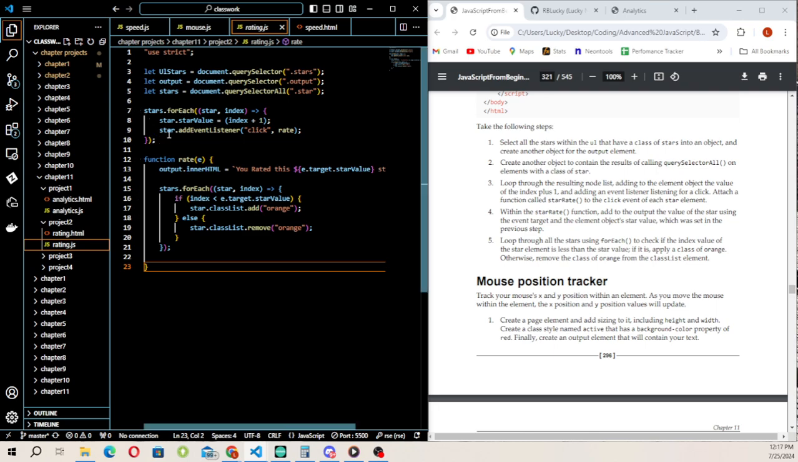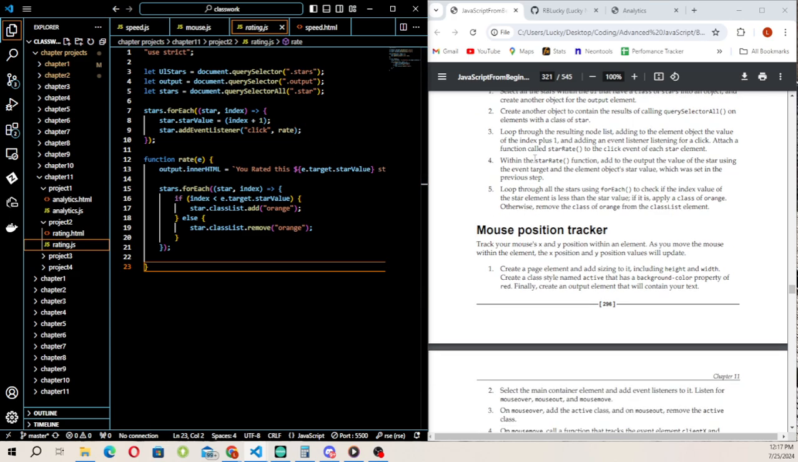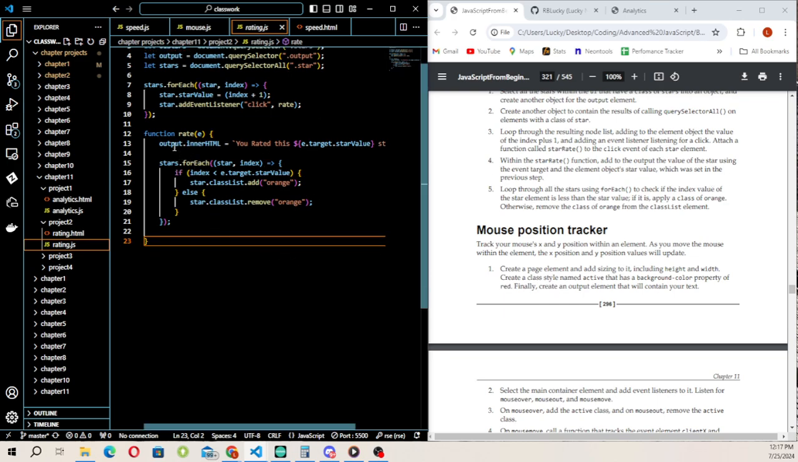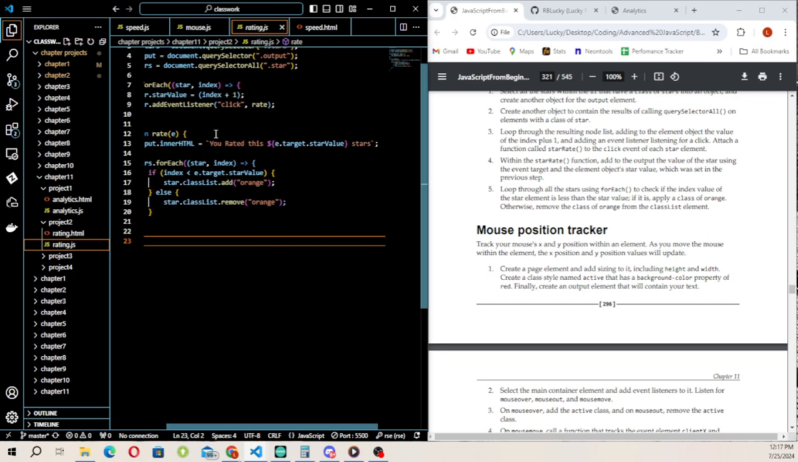We use the for each to loop through each, and then we add 1 to the index, and we add the event listener of click. I used rate here for the function name, but I could have used star rate. So within the star rate function, which is the same as the rate function, we had to add to the output the value of the star using the event target and the element object star value, which was set in the previous step. As you can see here, we have the inner HTML, and it tells us it's going to contain a string which tells us that we've rated this many stars, our value, the target value.